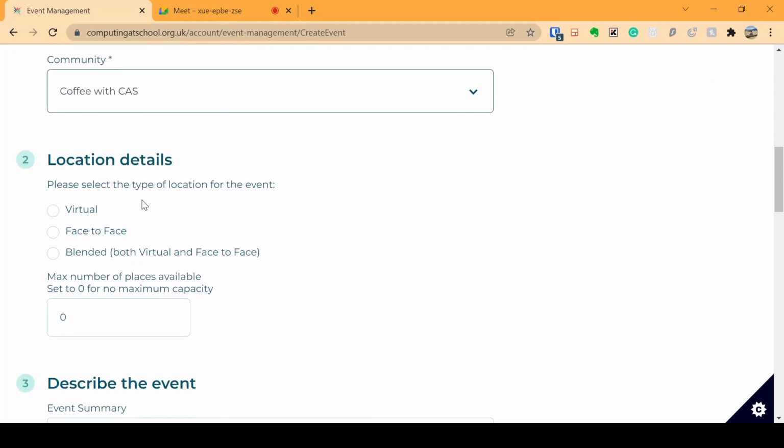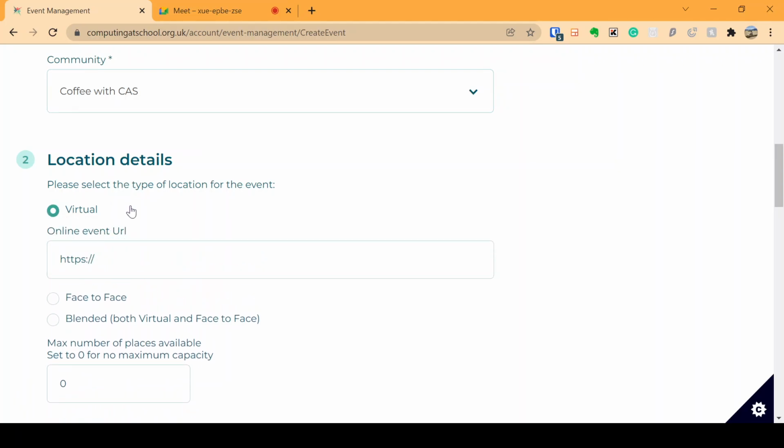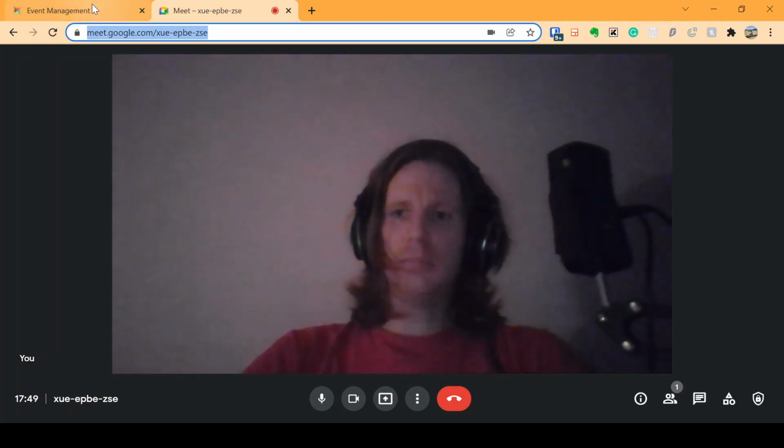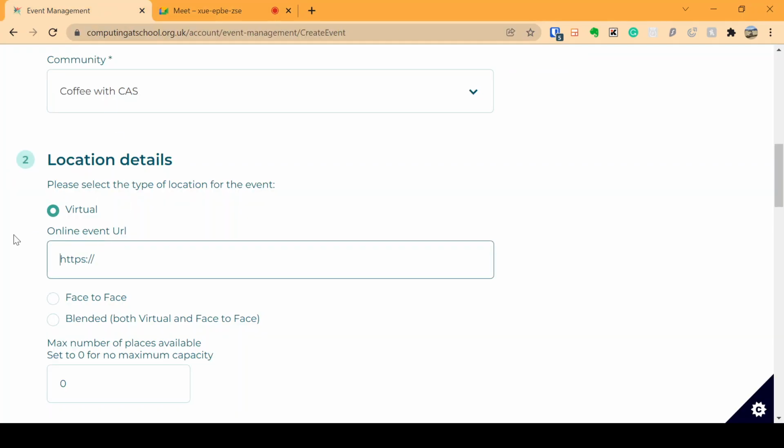Okay, 3 locations. We have a virtual online option, in which case you paste the URL of where your online event will be. As is often asked, which platform can I use? You can use any platform. So whether you fly the flag for Teams or for Meet or for Zoom or any other options, we're fine. We're cool. We're agnostic about platforms. So post the particular relevant URL here.